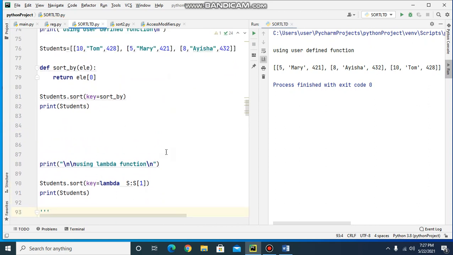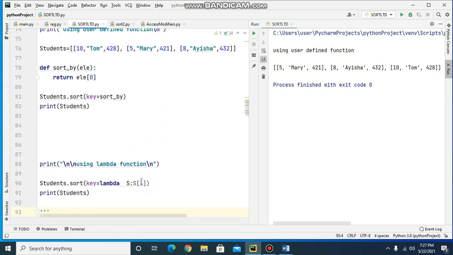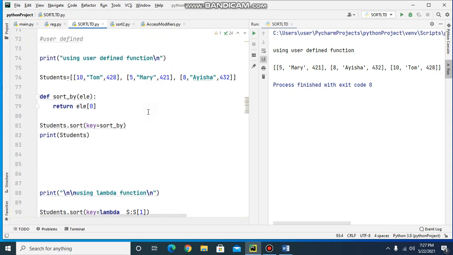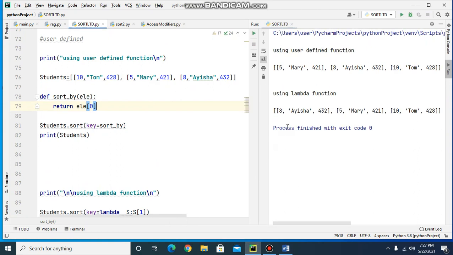Here I am having this anonymous function lambda. So we are specifying the key as lambda. Now here I have given the index as 1. So this lambda function will sort on the names because the name is at index 1. We will execute this. So using the lambda function, the list is sorted on the names.